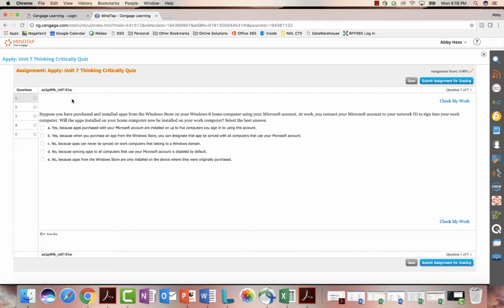Thinking critically quizzes will put students in specific scenarios, like this one. Suppose you have purchased and installed apps from the Windows Store on your Windows 8 home computer using your Microsoft account. At work, you connect your Microsoft account to your network ID to sign into your network computer. Will the apps installed on your home computer now be installed on your network computer? Select the best answer. Again, these may be some multiple choice questions, but they're asking students to connect concepts and putting them in a specific real-world scenario. Once students are done completing the assignment, it'll be automatically graded and they'll be able to see their score right away.